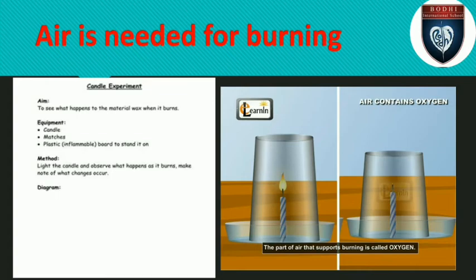Whenever something catches fire, we are advised to put some sacks on it. Why do we do so? We do so to cut the supply of oxygen in that place. If there is no oxygen, the fire will stop burning. So it gets extinguished. This is what is done in fire extinguishers.